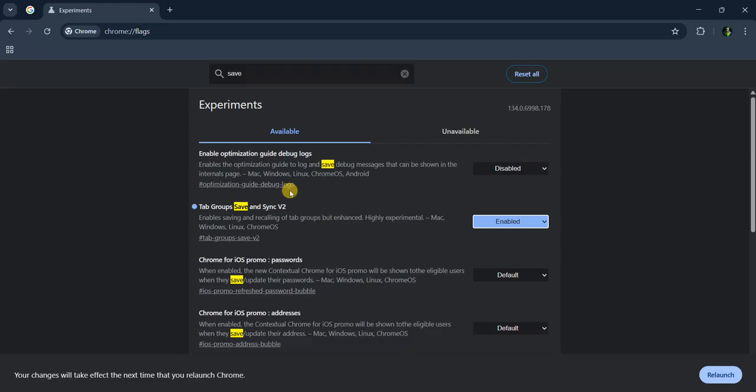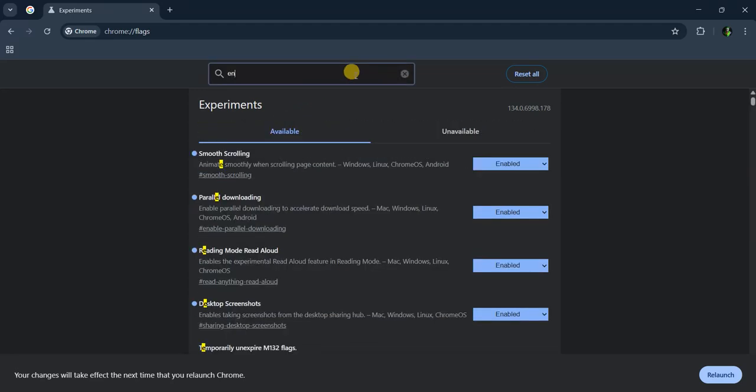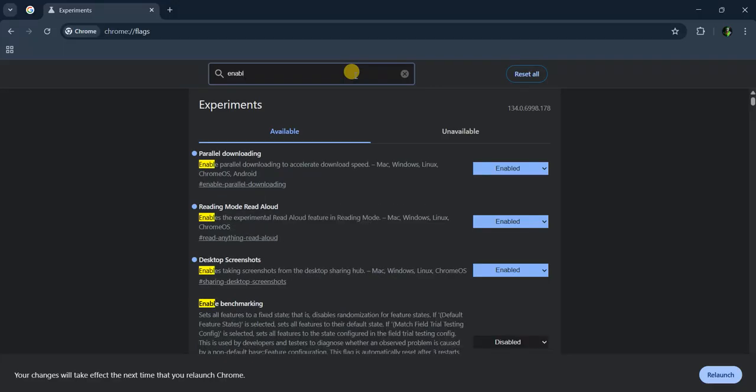Now how to enable reader mode. Enable it to remove distraction while reading articles, and so type enable reading mode. Now go to here and it will enable the experimental read aloud feature in reading mode, and to enable it, click on it and just tap on enable, and it will be enabled.